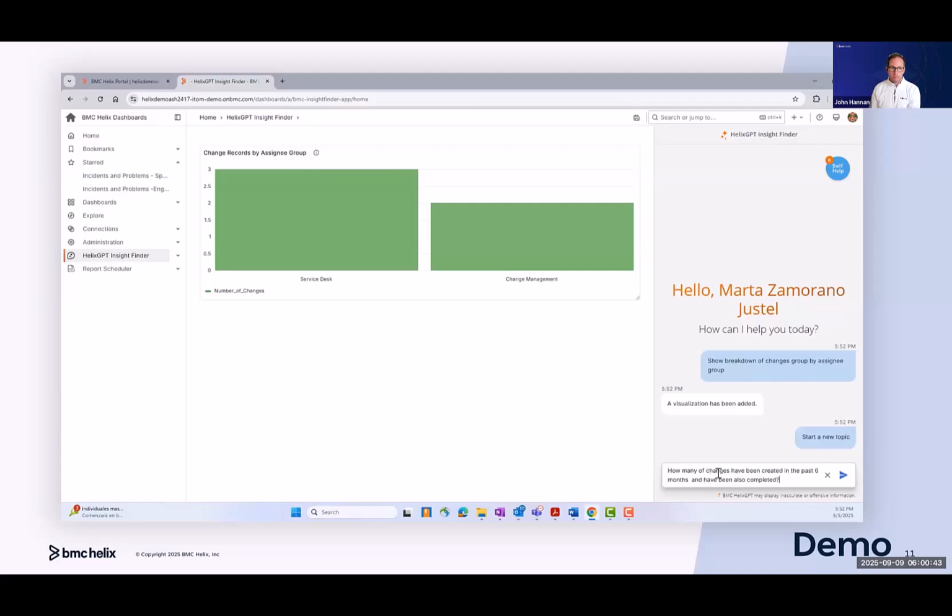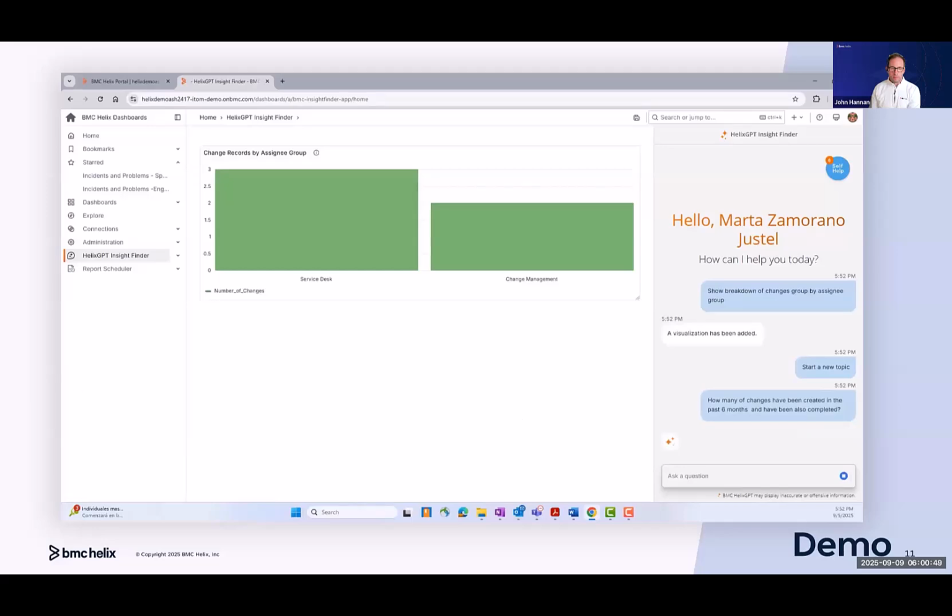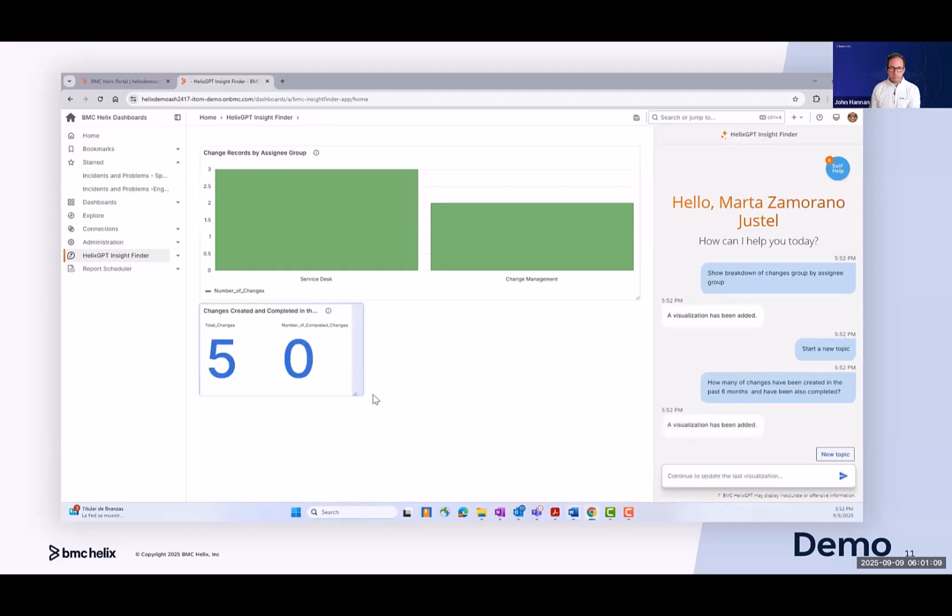How many changes have been created in the past 6 months and have also been completed? In this case, it's like a double question, because it's how many were created and how many were completed. We are going to see the results. Here it is, a double number, total changes and completed, 0 in this case, in the last 6 months. You see that we can make it bigger, smaller, organized, whatever we need, as we were talking.